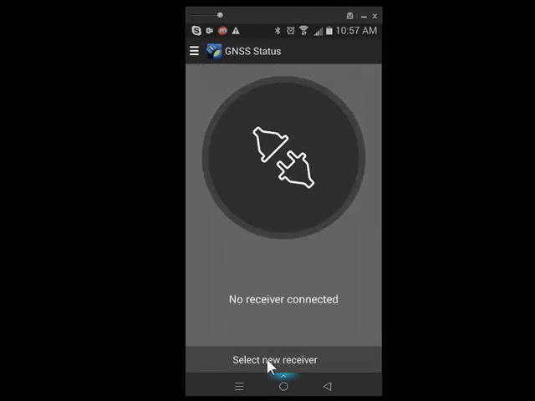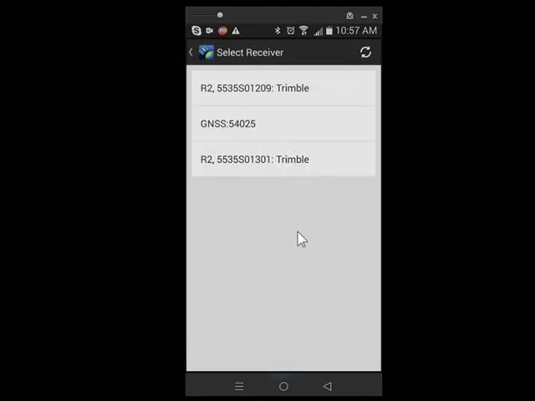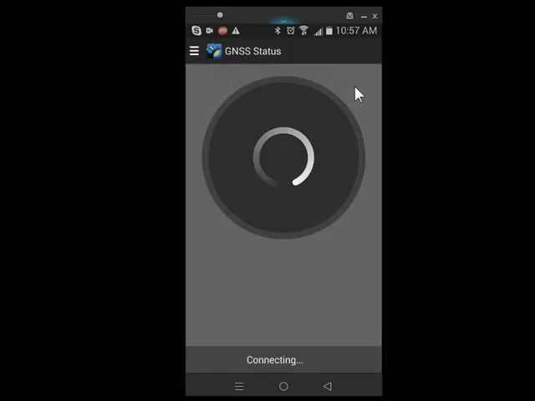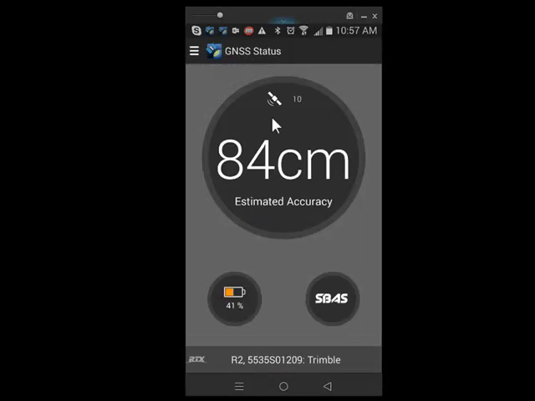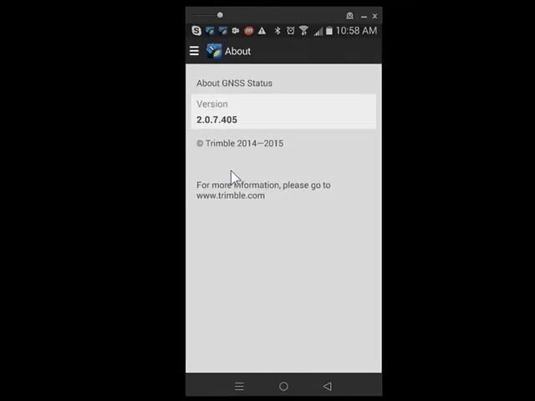Do a little refresh in GNSS Status, and it should show you devices within range. I'm going to check the last 5 of my serial number, and this is the R2 with this serial number. And you say connect. Alright. One thing you do want to check with GNSS Status is to go to About and make sure you've got at least version 2 or newer.